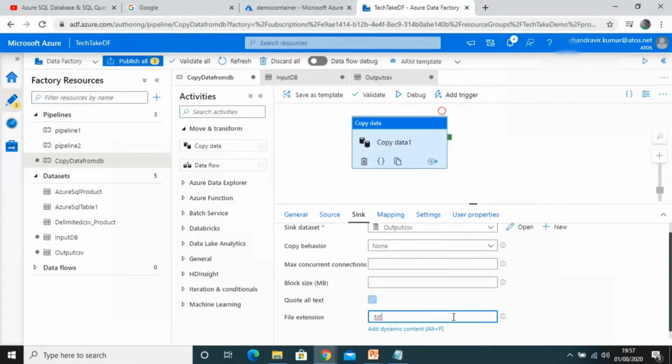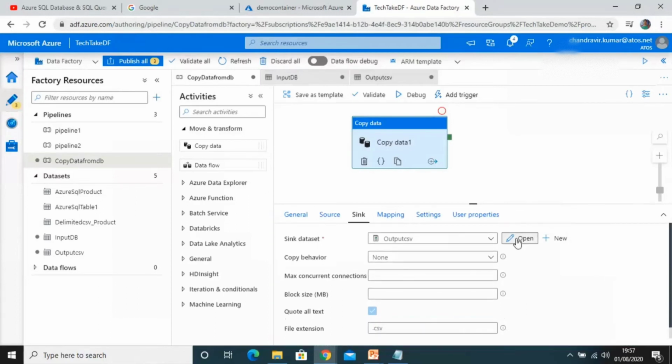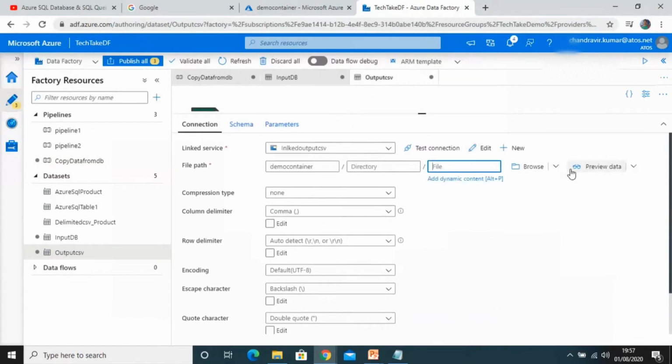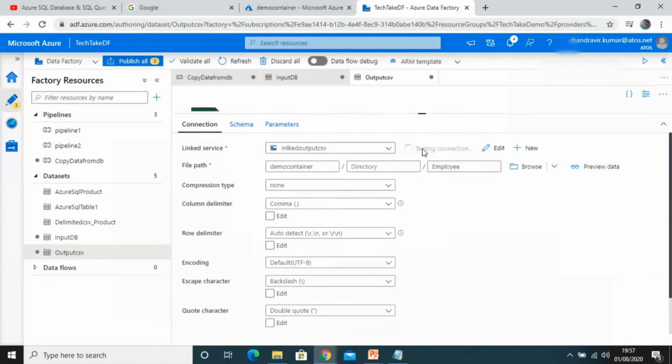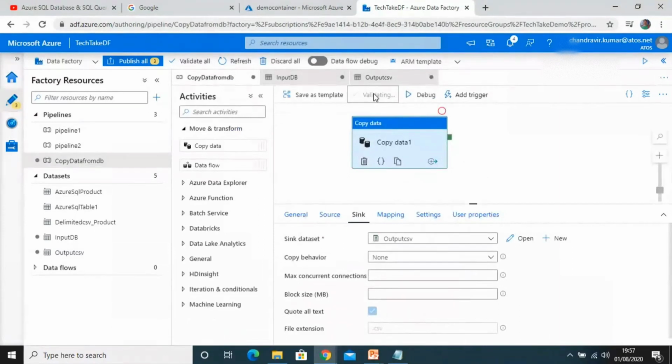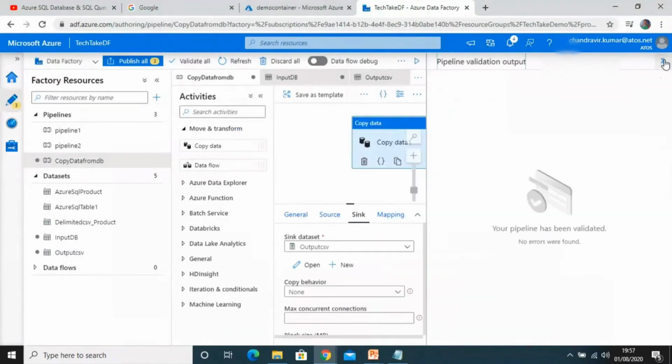The file extension, we can change it to .csv because we are going to create the file as CSV. Here we have an option for dynamic, but we are not going to create it this time. We will create it in the next run. For now, just check the test connection. It's successfully validated. Let's validate our pipeline. No error.